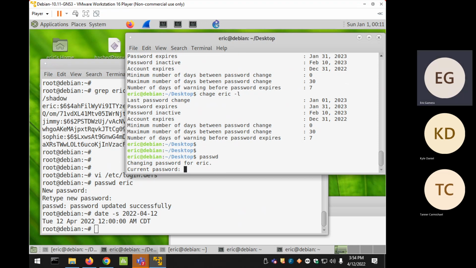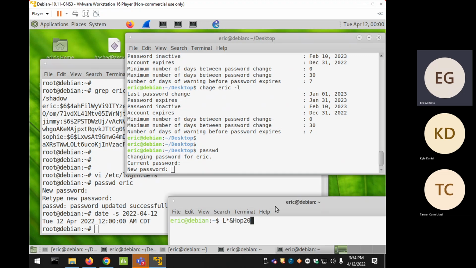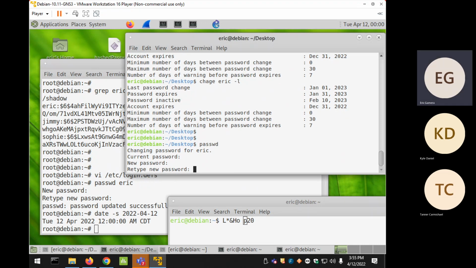Current password internet2. Okay, new password. Let me type a short password, 5 characters. 5 characters will not work. Let me take the first 5 characters here: 1, 2, 3, 4, 5. L star ampersand HO. Enter. Think 5 characters. Linux by default checks for at least 6 characters, so it should not allow me to change the password to something with fewer than 6 characters. Let's see what will happen.